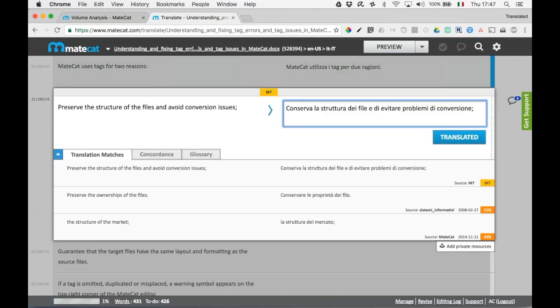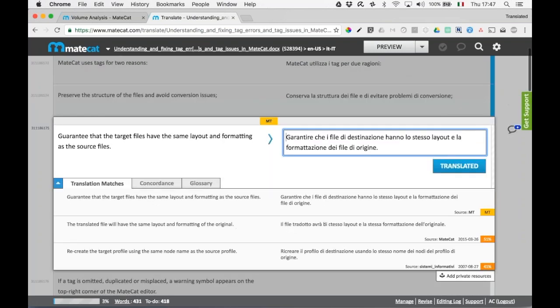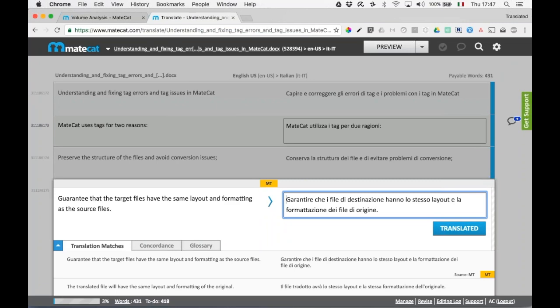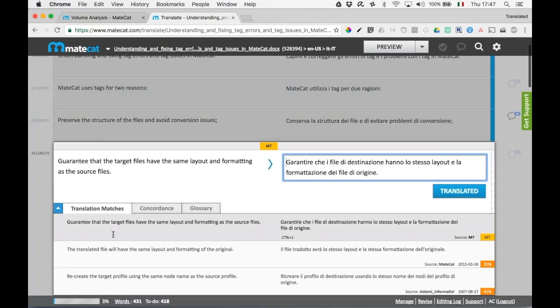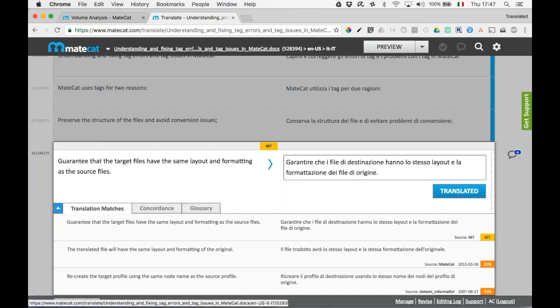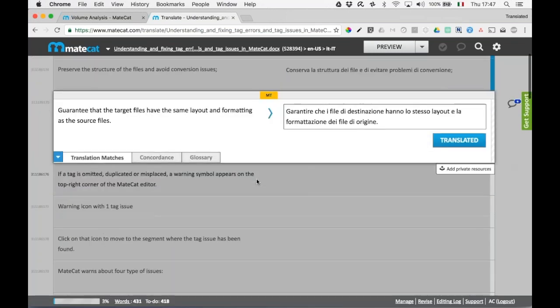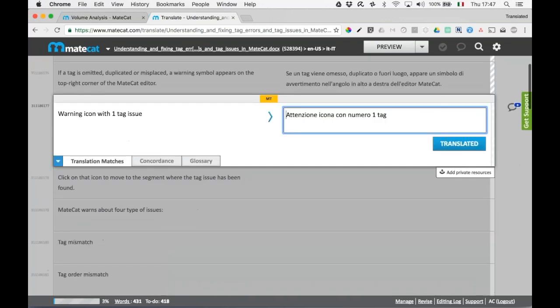Now here again, you get matches and you can continue just like we were doing before. But what I want to show you is what happens when you're managing segments that contain tags. This is something that we just released in MateCat, and we are actually very proud of. So let's go and look for a segment that contains tags.